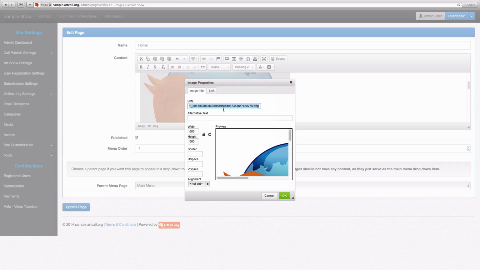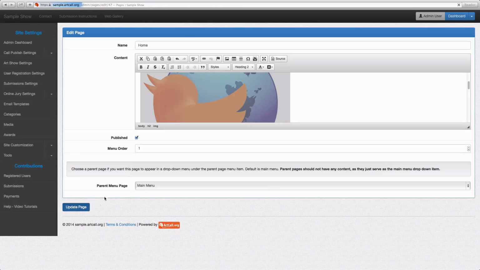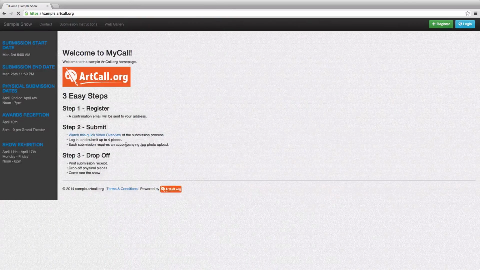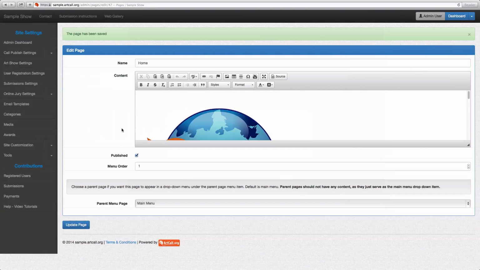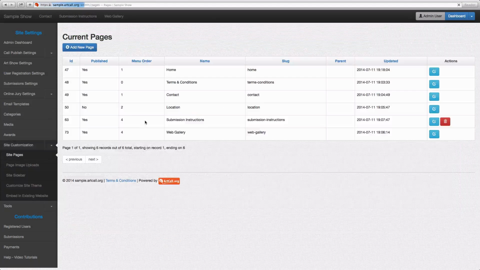Notice if you double click here, there's several options as well. You can align this to the left or the right, and set the width and the height, or link it elsewhere. I'll hit OK and say Update Page, and I'll switch back over here to my home page and refresh, and just like that, that image now appears here on this home page. So that's how you can add images to your pages. So again, the home page is that default page. Feel free to edit that content. Let's look at the next default page here.